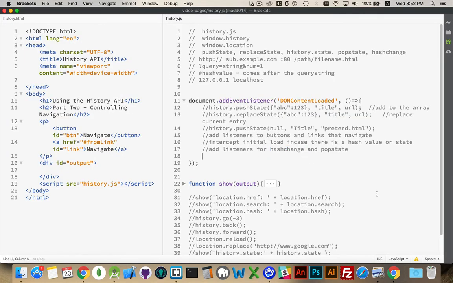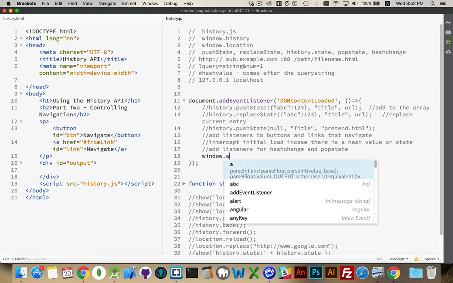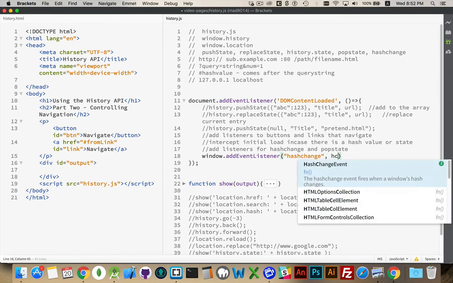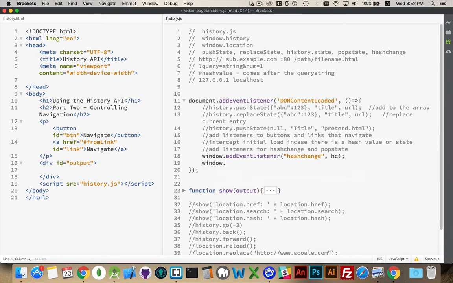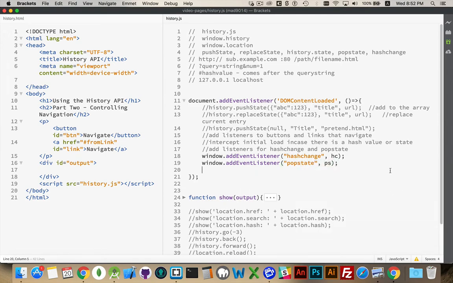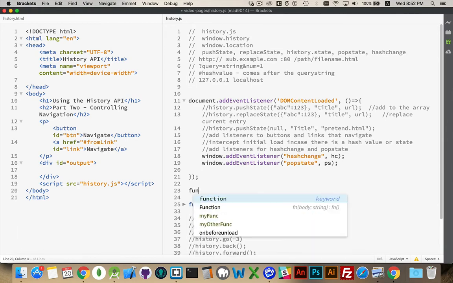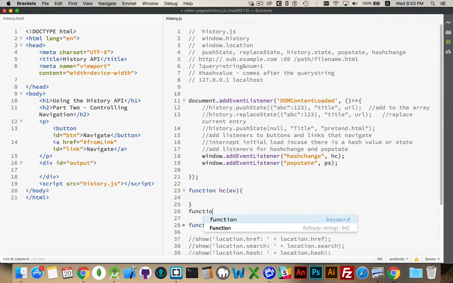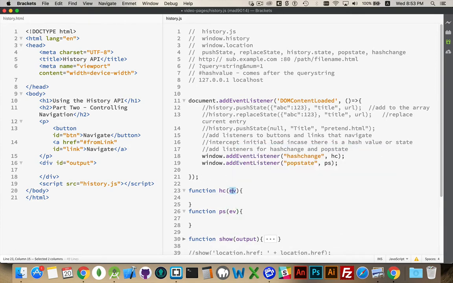All right, we want to add the listeners for those. So window, add event listener. Now, it's great to talk about these things, but until you actually see them happening, sometimes it's hard to conceptualize what's going to happen. All right, hash change and pop state. There we are. Now I have to create these two functions. So one called HC for the hash change, and one called PS for pop state. The event object we're going to say is passed in.